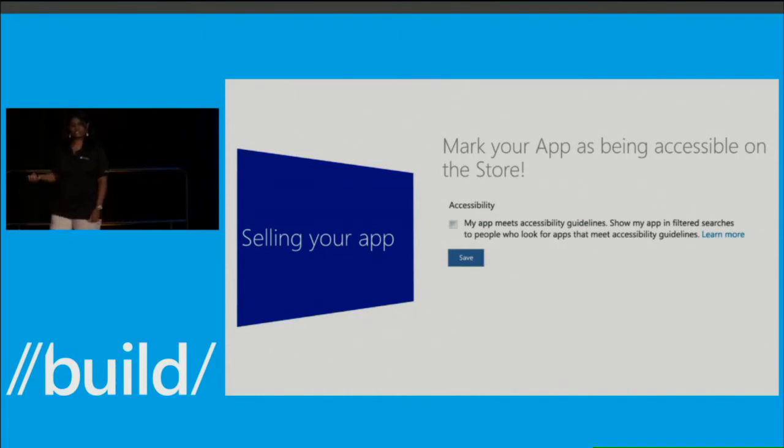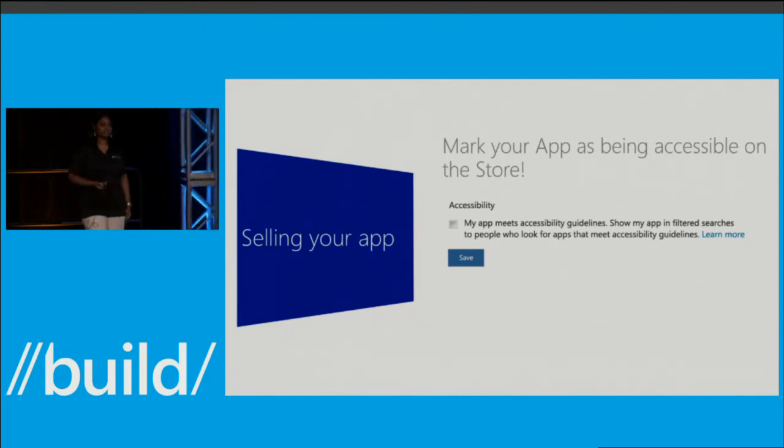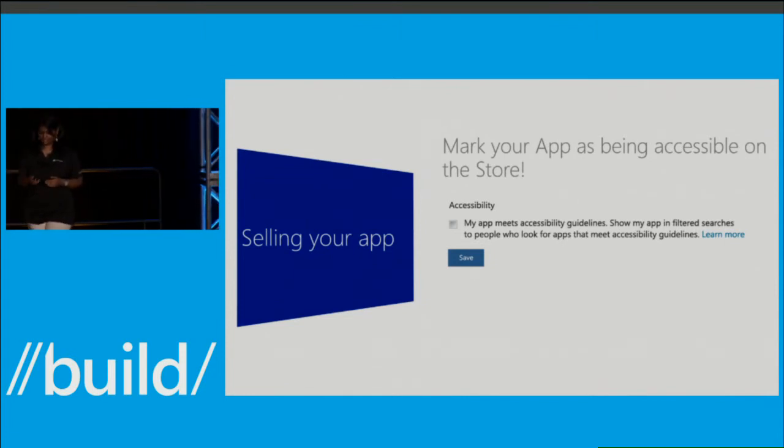We talked about 35% of the customers who have needs for accessible apps. Those are customers who are going to go to the store and filter for accessible apps. And now when I check this box, my app is going to come up in that filtered list. Effectively, I get to reach the 35% of the customers I was missing out on earlier, broaden my user base, and make more money at the end of the day. So that's why it's exciting to be able to check that box off.